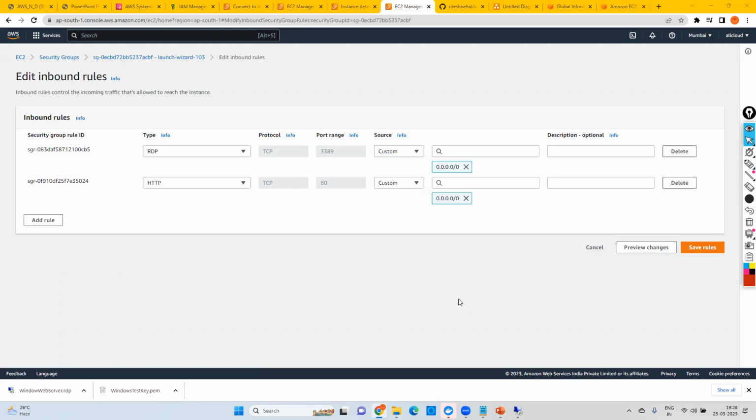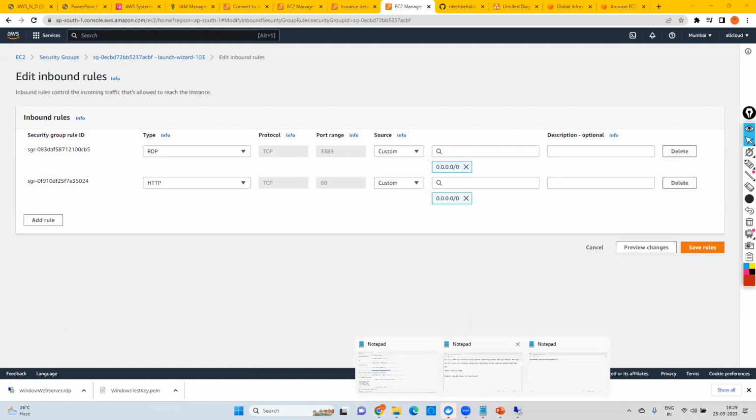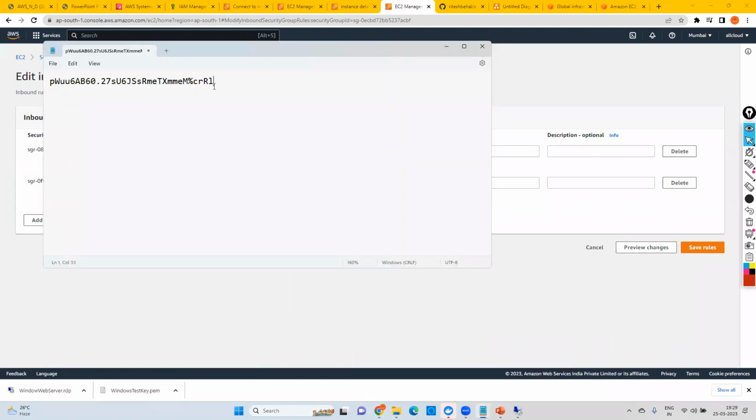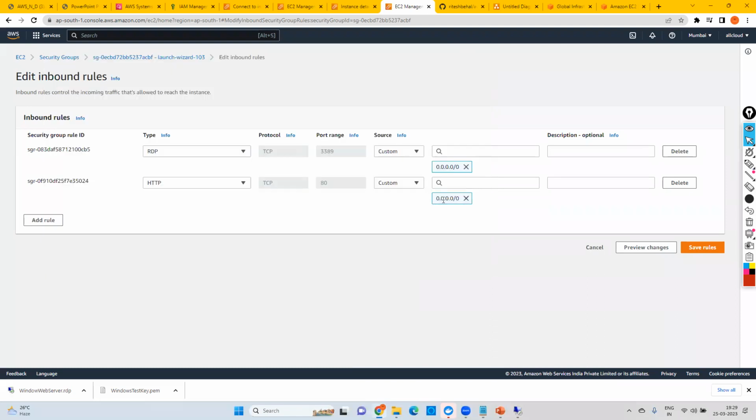Pradeep, any question? When you say this is available from anywhere in internet, what does that mean? What that means is, if you have credentials, username and password, you can connect with this instance from anywhere in the world. 0.0.0.0 means any IP. So that will be the IP of my RDP, right? No, that will not be the IP of your RDP.